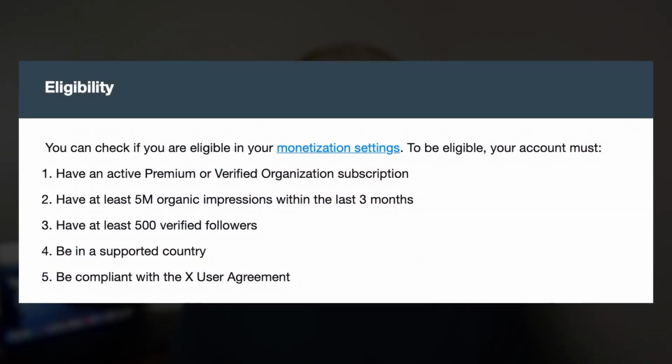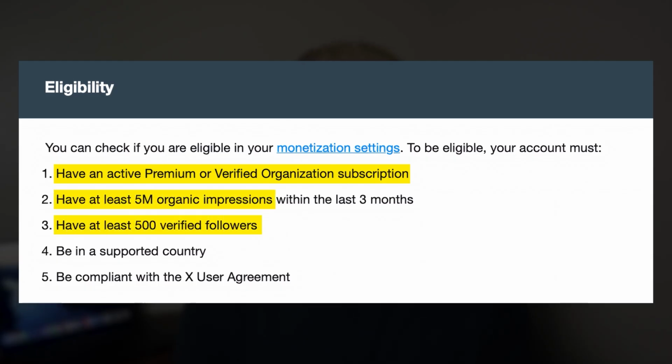The other benefit to Premium is that it helps you qualify for monetization. Now, you will still need to get 500 verified followers and 5 million impressions, but those requirements are not that hard to reach if you know what you're doing.